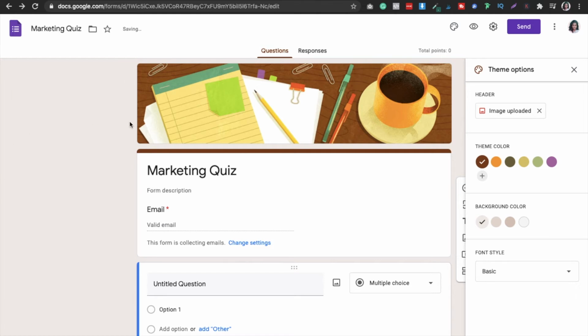Okay, it's done. If you are a teacher, you can do that as well. Okay, now we are done with the customizing. Our font style is the same, I do not want to change it, I will keep it basic, but if you want, you can do that.